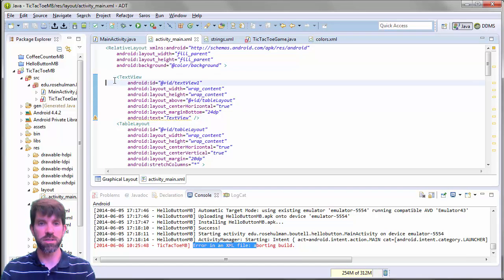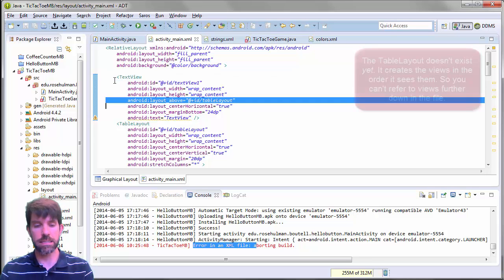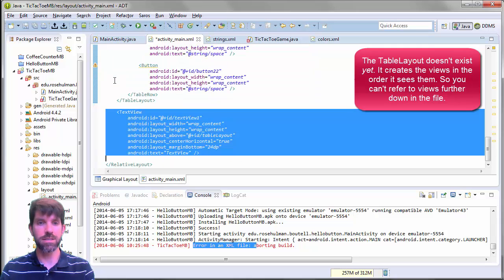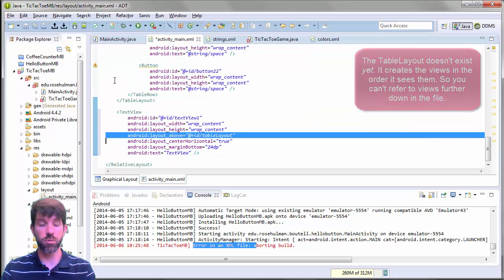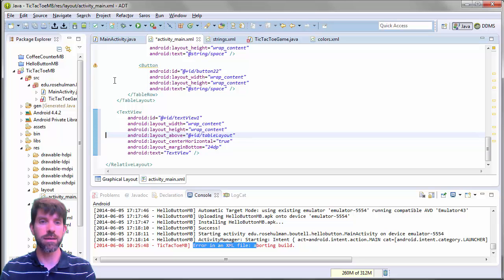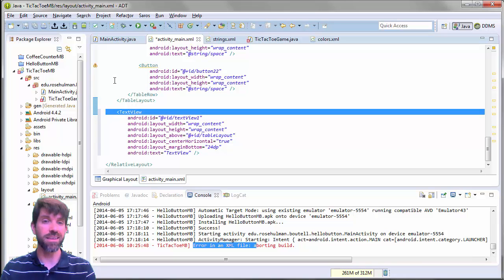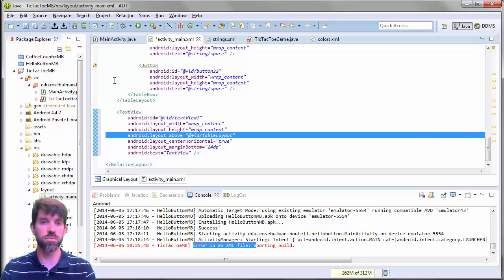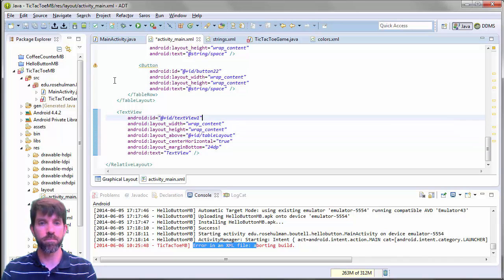But that's a problem, right? Because it's defined relative to a table layout that doesn't exist. So we need to put it below. You'll notice that the IDs are what it uses to link things together. So we also have to give everything in a relative layout an ID. Now, technically, if nothing is defined in terms of the text view, we don't need one. It's only the ones that you're building off of, right? So the table layout, which things are relative to, better have an ID.